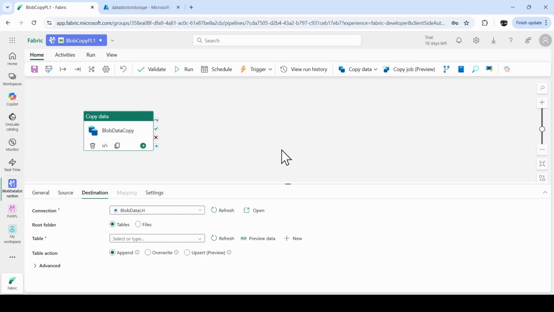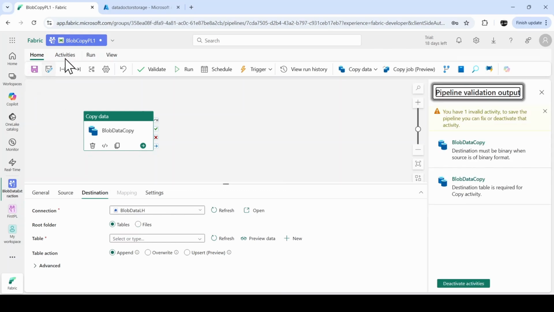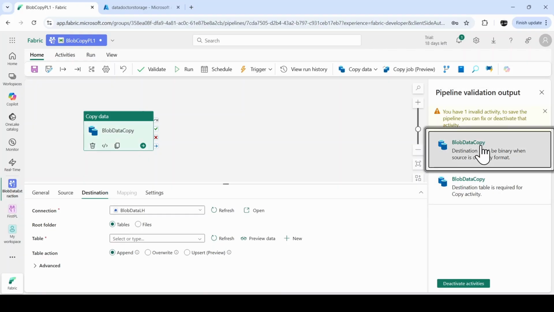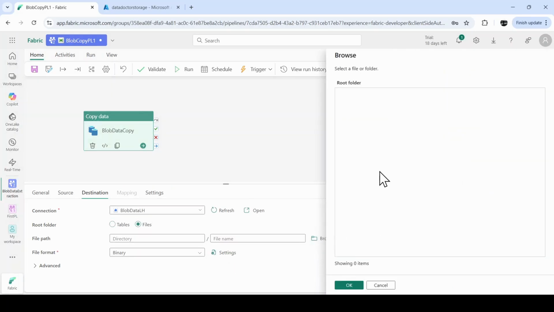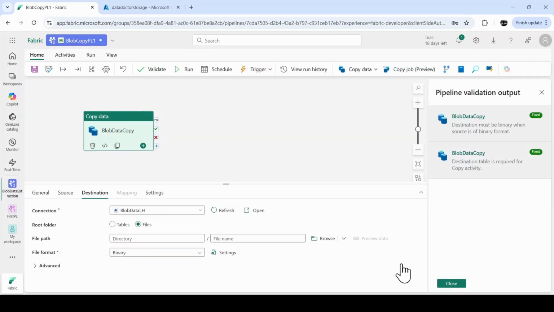Now under the connection of blob data lakehouse, we see the root folder and tables and files. If we try to save this one, you see that it shows one invalid activity. To see the pipeline, you can't fix or deactivate that activity, and the destination must be binary when the source is of binary format. Here we see that in our root folder, we have connected tables. If we connect files, then this will fix the problem. And now these problems are fixed.